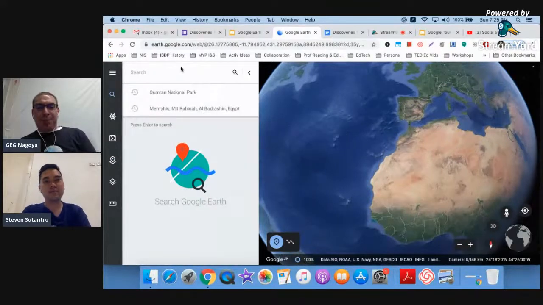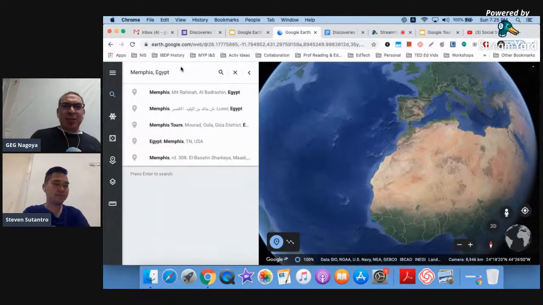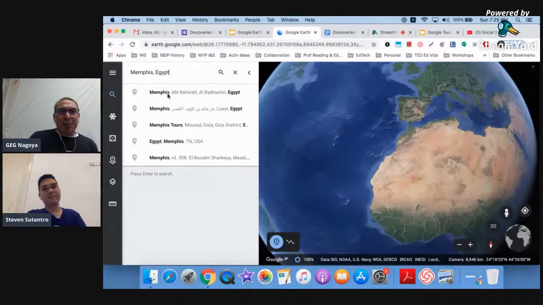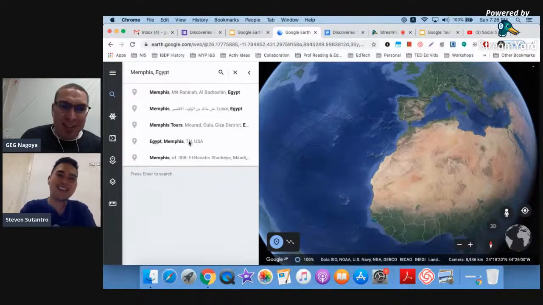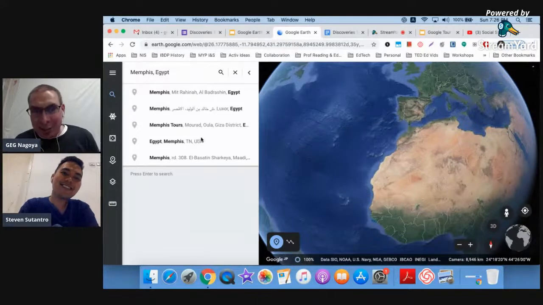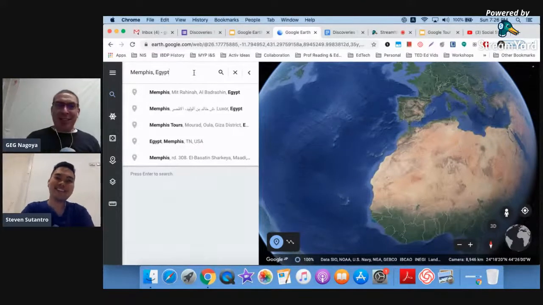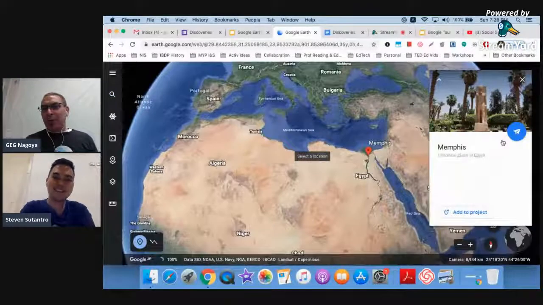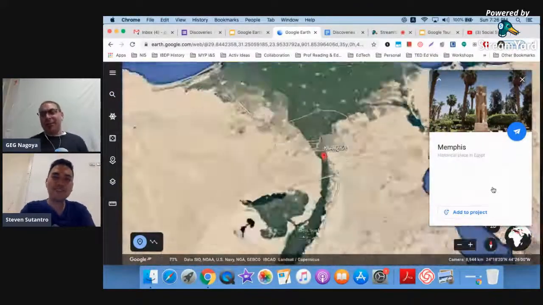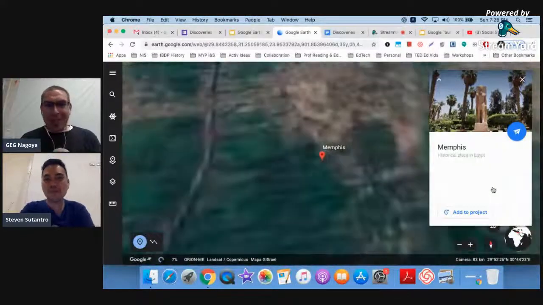I'm going to search, and paste in here Memphis, Egypt. Notice that the one at the top is exactly where I want to go. I want the English site. I don't want it written in Arabic, and I don't want to go to Memphis, Tennessee, right? So make sure you're in the right place. I'm going to tap on that, and I get a knowledge card pop up.